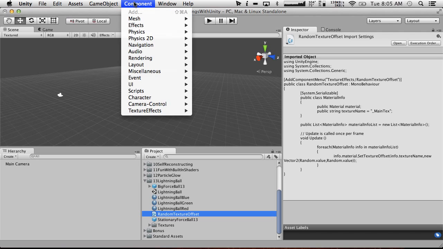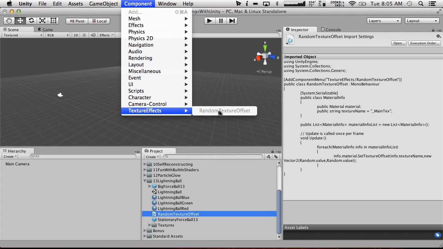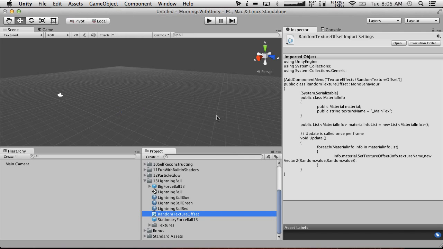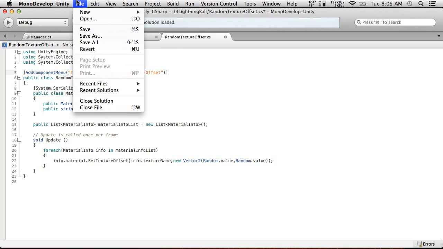I know that it worked when it takes a little bit longer to load that menu. So, texture effects, random texture offset. So, if you want the spaces, you have to add them yourself. So, let's just do that to maintain consistency with the rest of the menu items. Save.